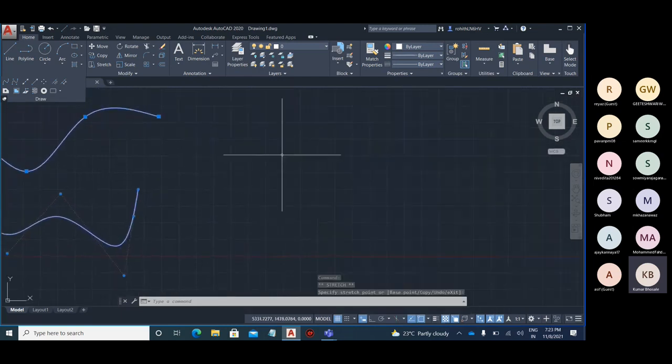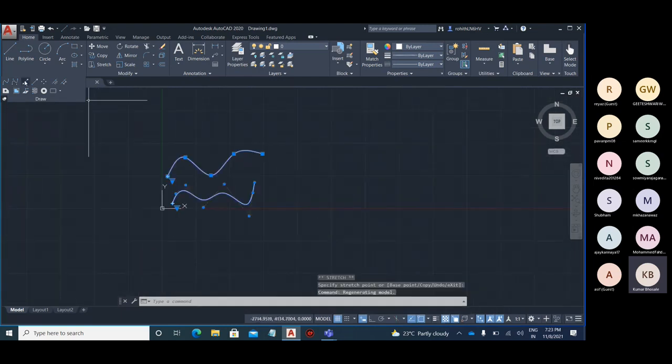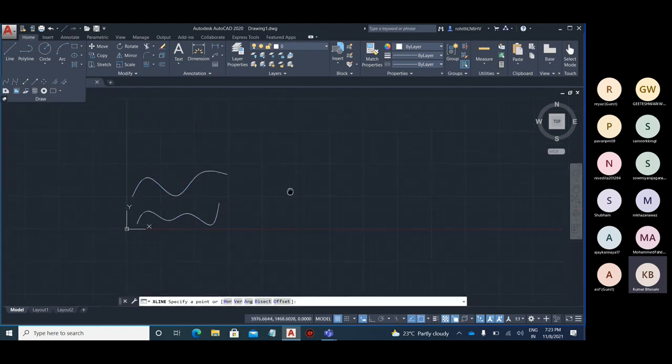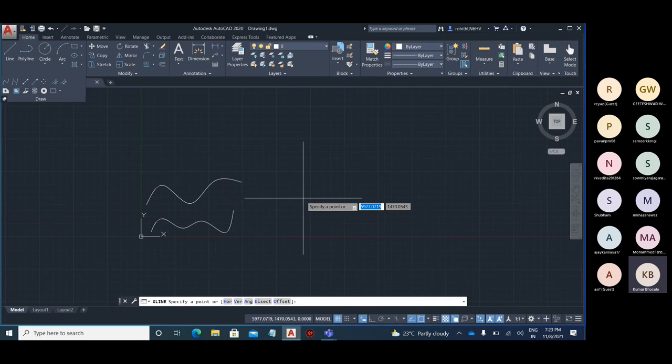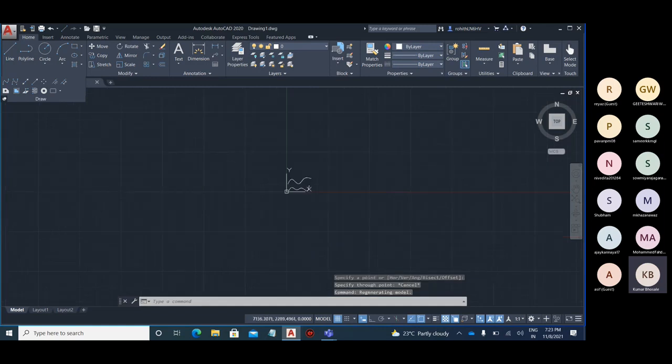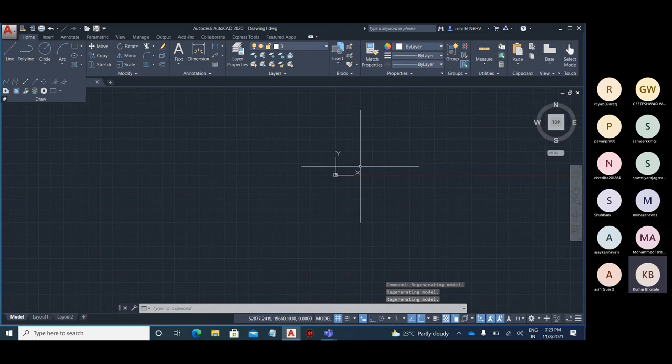After that, we have the construction line. Now, if you come over here, this is your construction line. A construction line is an infinite line. We were talking about line segments before, but this is an infinite line. Why is it infinite? Because the space that you are having, the model space, is infinite. You cannot find the ends of it.